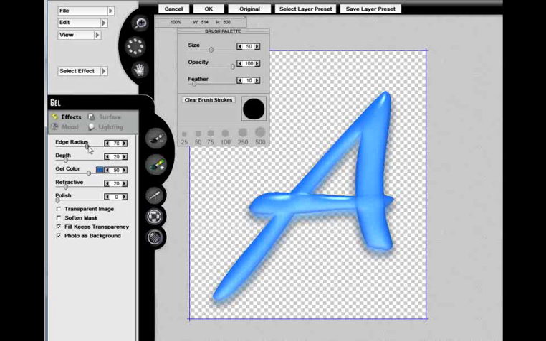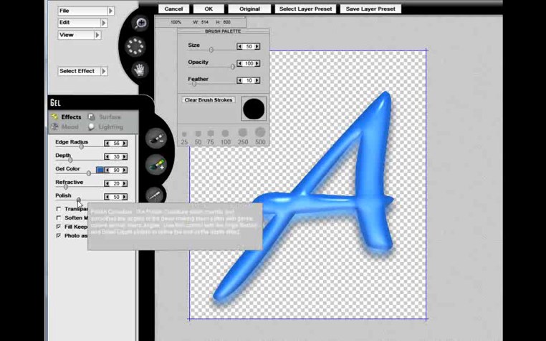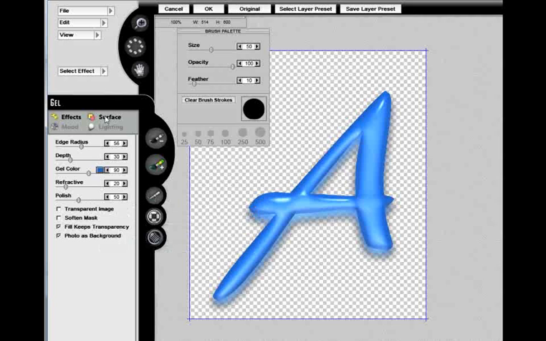The first thing we're going to look at is the edge radius, and that increases and decreases the radius of the gel along your graphic. The depth makes the gel deeper or shallower. Well, let's look at polish, and that'll give our gel a smoother appearance when we increase it. And if you ever want to know what any of these settings does, you can always hold your mouse over the slider button and you'll get a helpful little pop-up that explains to you exactly what it does.